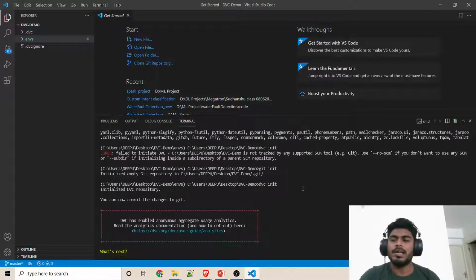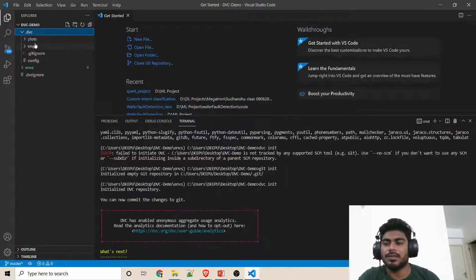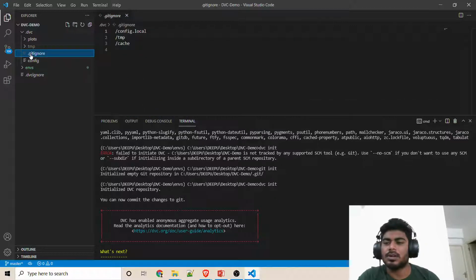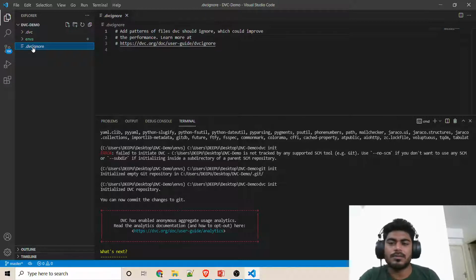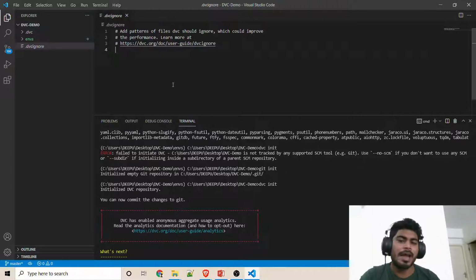After doing that, if you can see, there will be some folders created with the name .dvc, and inside that some plots and some temporary files, tmp caches. The .gitignore file is also there, so these kinds of files will be ignored and won't be tracked. That's why it is mentioned inside that. A .dvcignore file is also there.